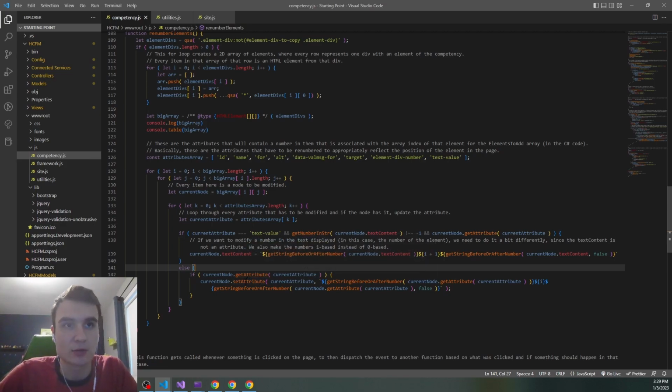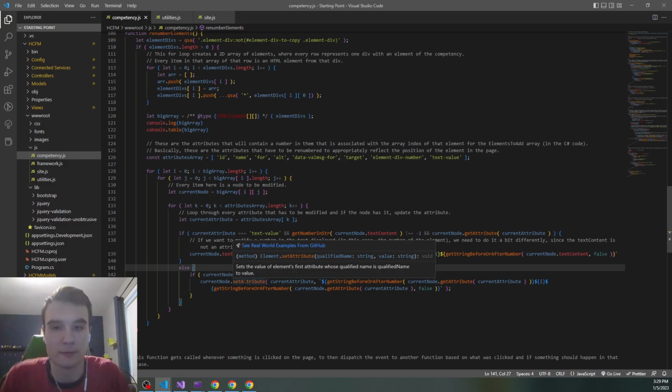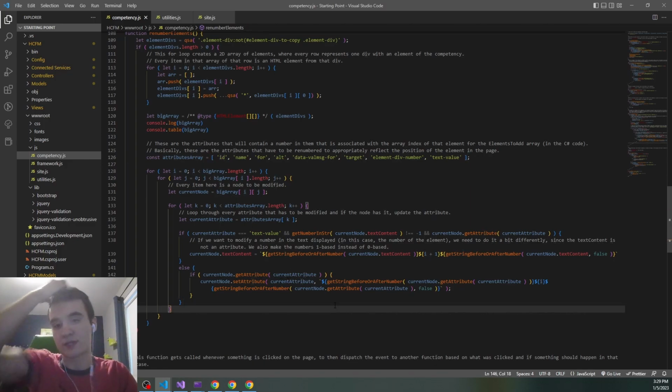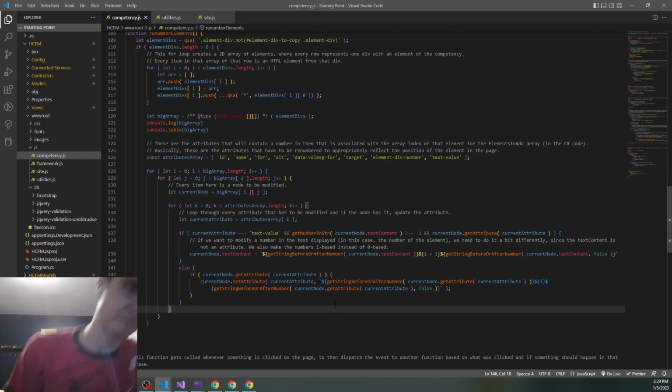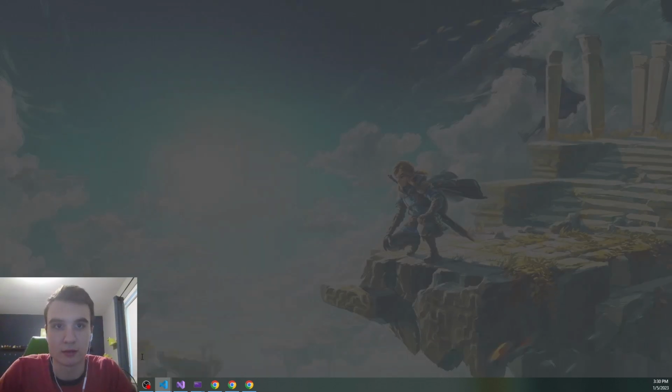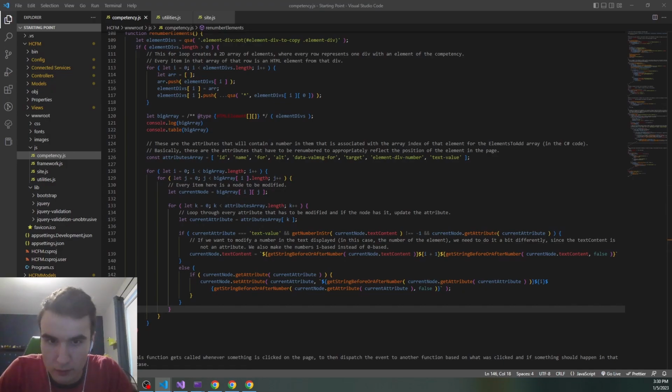So get attribute and set attribute are simple setters and getters for HTML elements to set their attributes. Set attribute takes two parameters. The first one is the name of the attribute. So this is the current attribute. Let's say this is ID, so this will be ID here. And then for the second parameter, we're doing some string interpolation with the backtick method. Get string before or after number. Let's get this function in here.